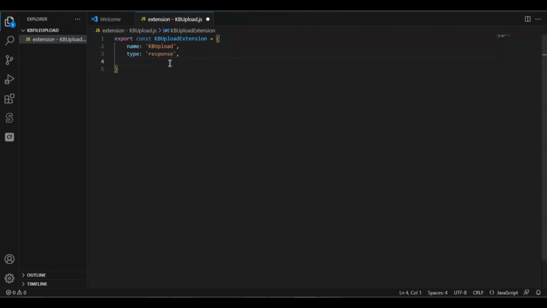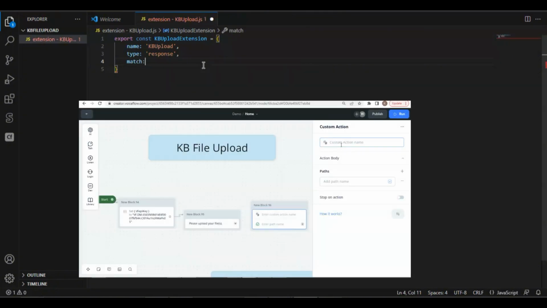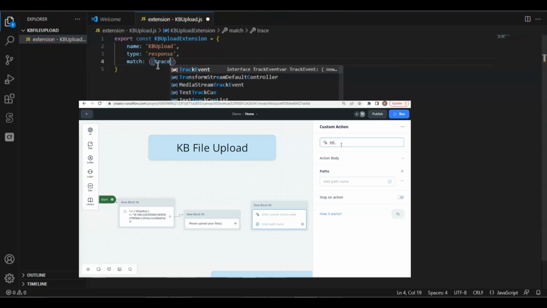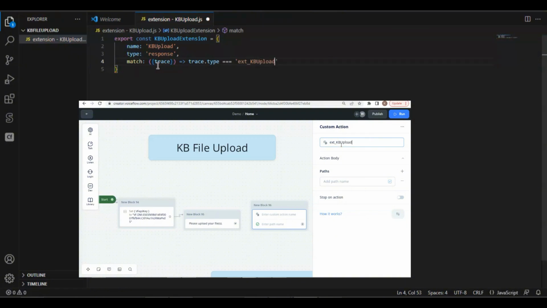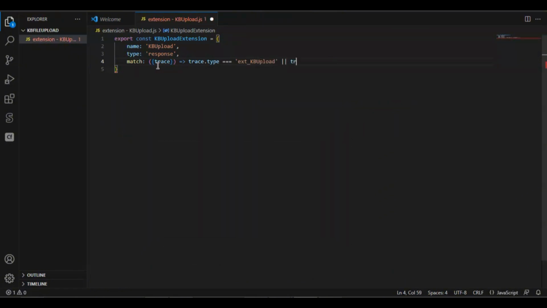Next, we will check if the trace type matches the extension name ext_kbupload. Recall in the custom action block, we have entered the name ext_kbupload. This name will be passed in the trace. We need to check if the names match here. So it is important to ensure you enter the same name. Otherwise, they do not match and we will have a false boolean.